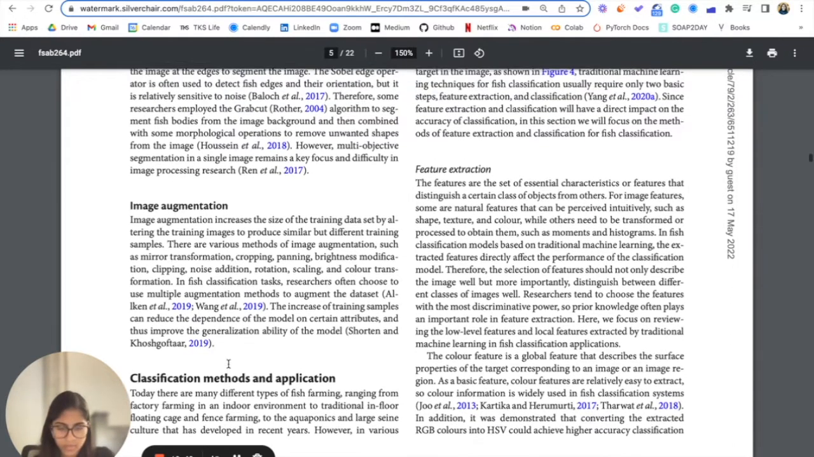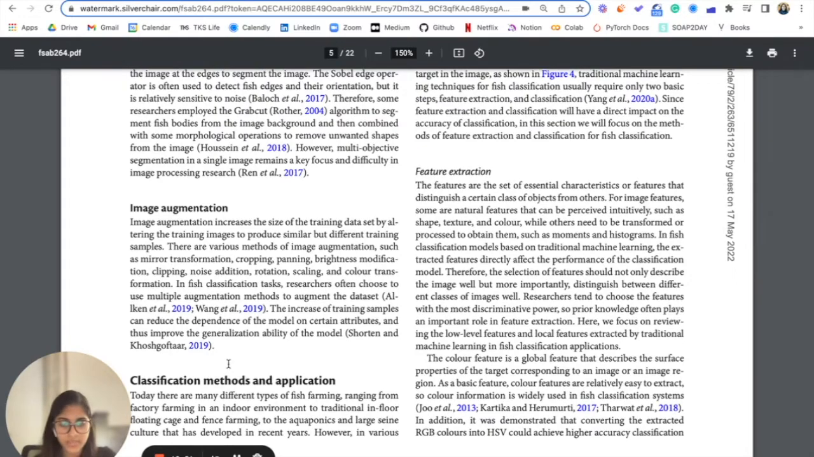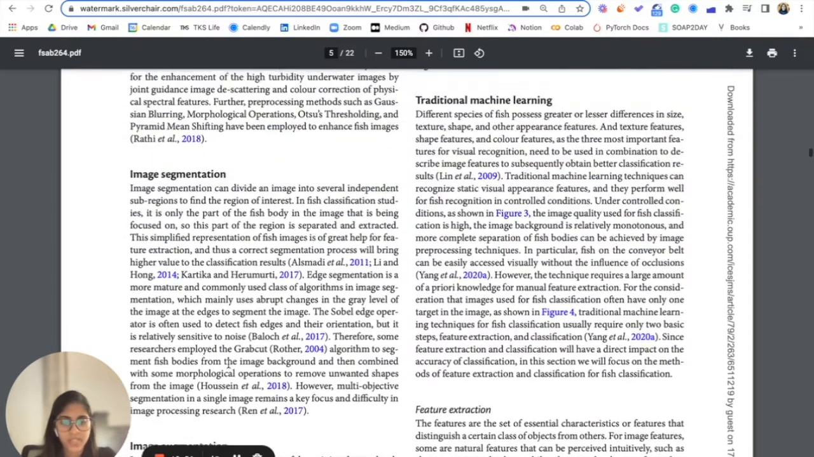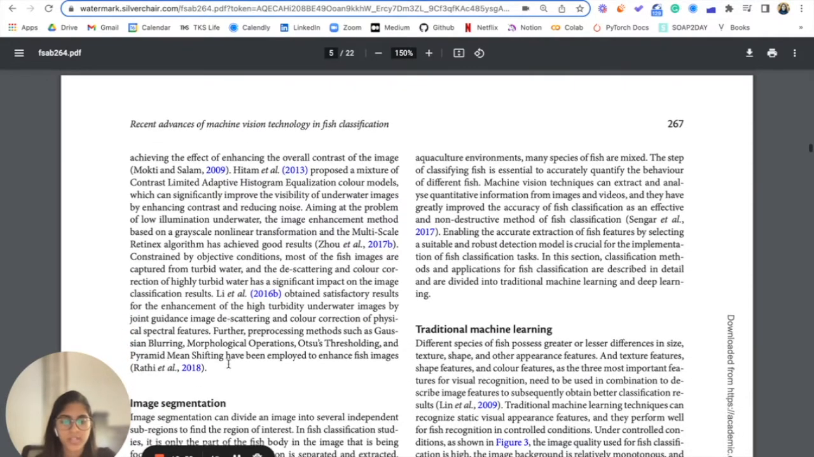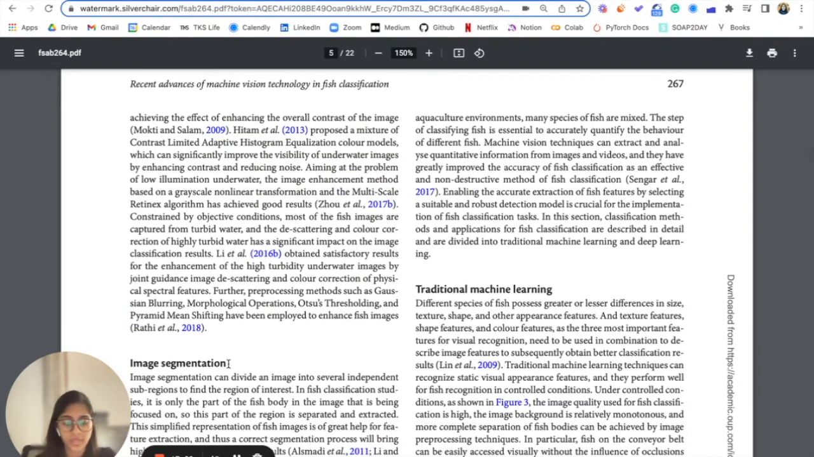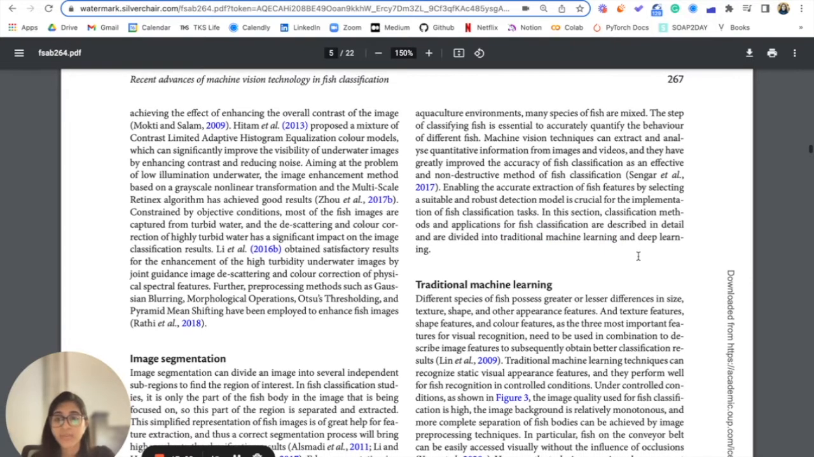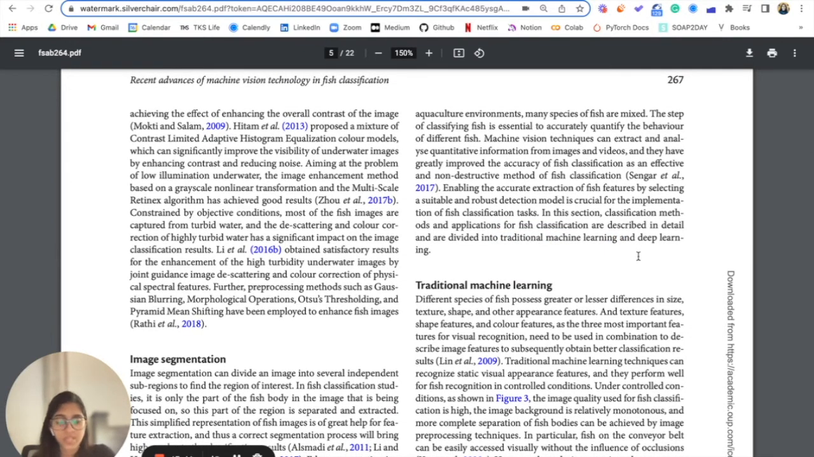And then we move on to classification. So, obviously, as we said, classifying fish is essential to accurately quantify the behavior of different fish. And so, classification methods that are talked about are, first of all, traditional machine learning and deep learning. So, again, these are methods, not necessarily applications. So, I'm just going to be skimming through this.